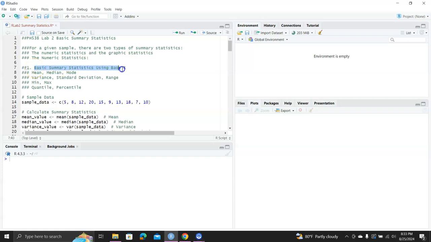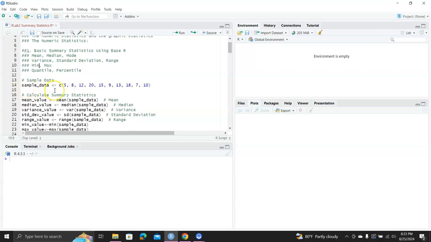First, we can use base R. There are a couple of functions in base R you can use: mean, median, there's nothing for mode, but there's variance, standard deviation, range, minimum, maximum, quantiles, and percentiles. Quantiles by default are 0%, 25%, 50%, 75%, and 100%. Percentile is more general. You can specify exactly which probabilities you want for the percentiles.